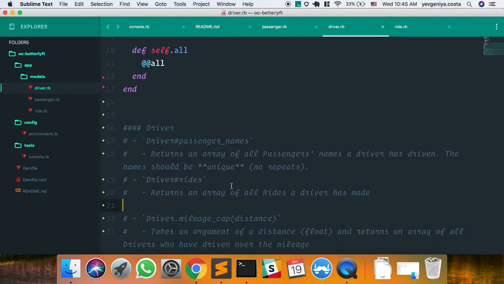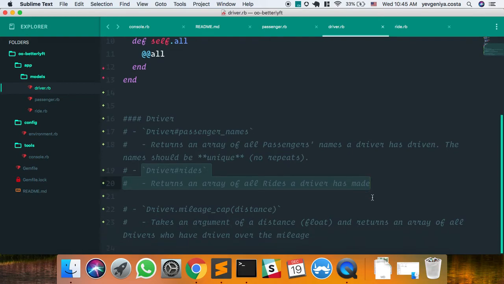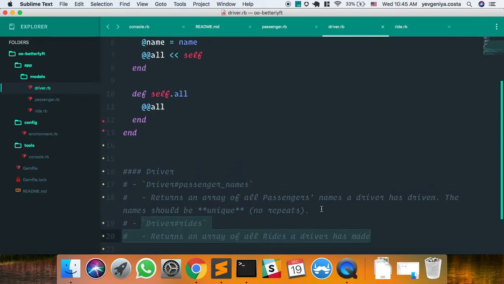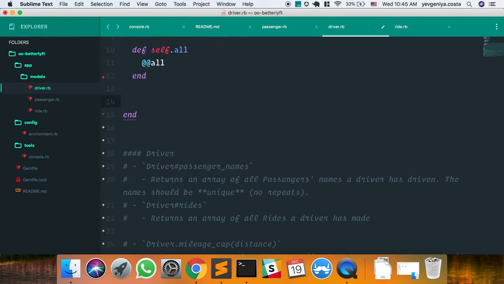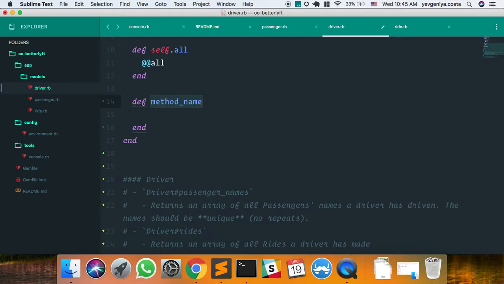What do we want to put? There's a rides method. It's like, build me a rides method. It wants a passenger names method too. Which one should we start with? Start with rides. Why? Because we're probably going to call rides again instead of passenger names.